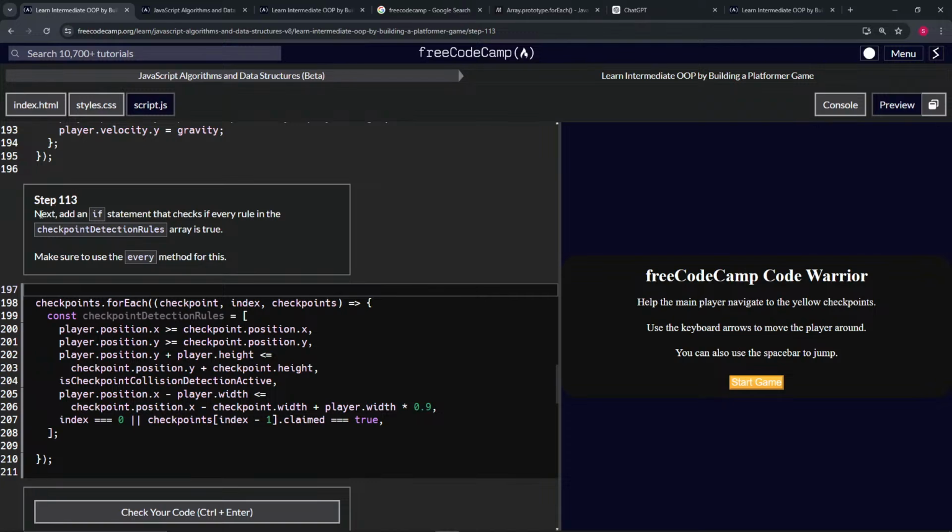Step 113. So next we're going to add an if statement that checks if every rule in the checkpoint detection rules array is true. We can do that, and we're going to make sure to use the every method for this. All right, so we'll say if checkpoint detection rules. Nope, nope, nope. Let's try one more time, but with feeling. There we go. Dot every.